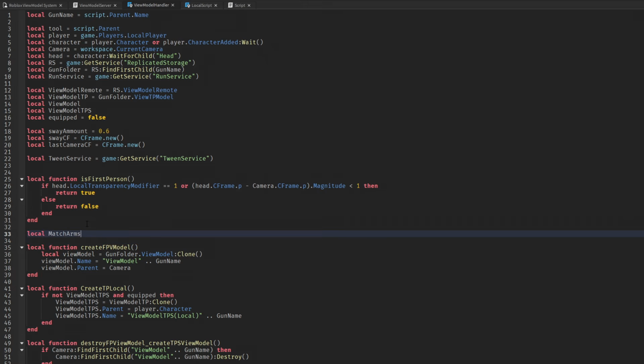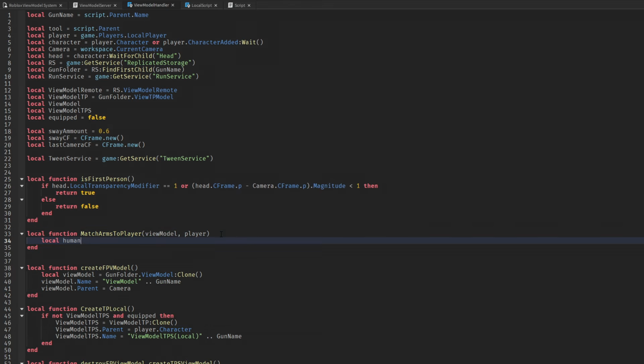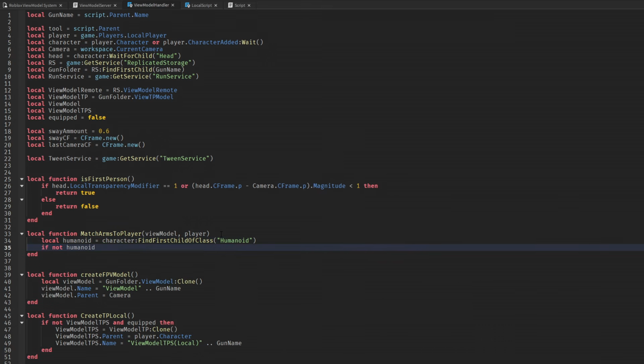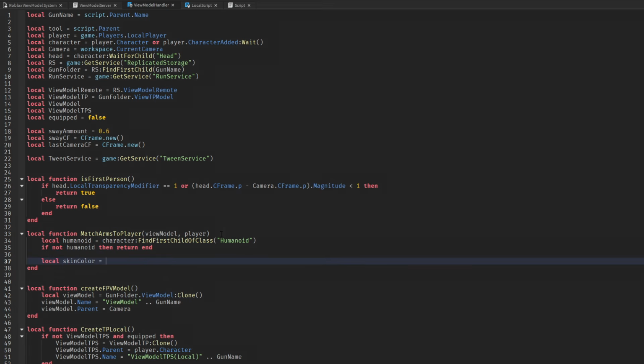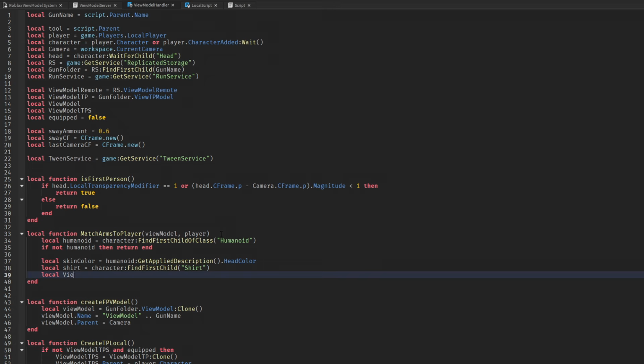Our first function will be to match the view model's arms to the player's skin color and shirt. We are only able to match the shirt since there is a humanoid inside the view model. So here we simply get the information we need, like the skin color and the shirt template, and we apply those on the view model right arm and left arm.